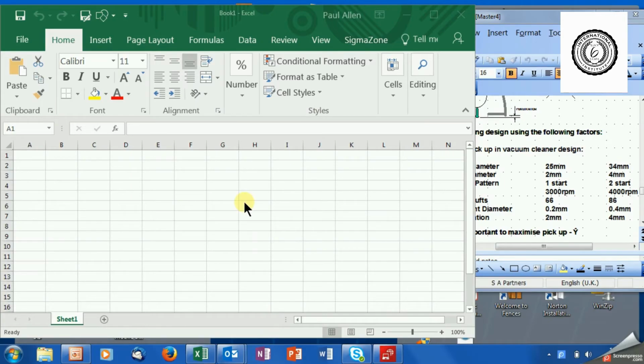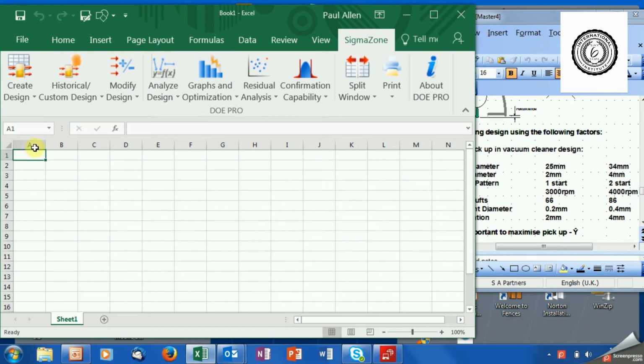Okay, welcome to Complexity Made Simple, and this is the first tutorial which is demonstrating the Sigma Zone software, but this time we're going to be looking at DoE Pro. So just clicking on the menu there, you can see DoE Pro alive and well at the top of my screen, and we're going to just take a look. This first tutorial is about how to set up a DoE table.